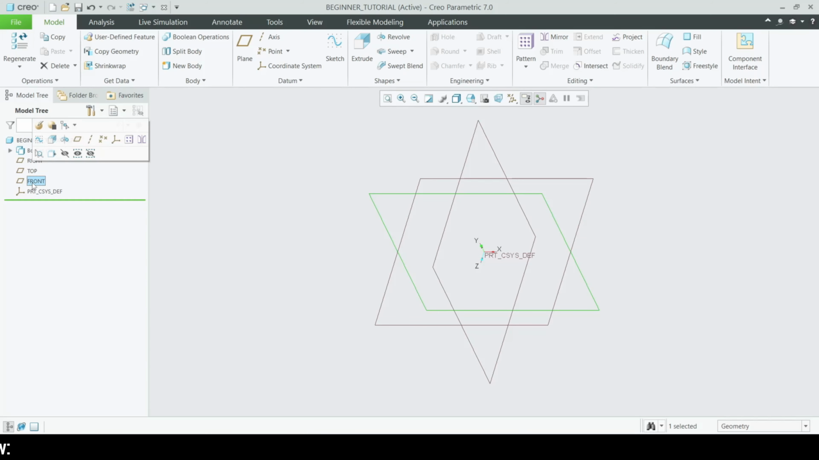Helical sweep is nothing but a kind of spring view. You have seen a spring, right? Like how the spring will look, it will look like a circular part. Let's see how it works.